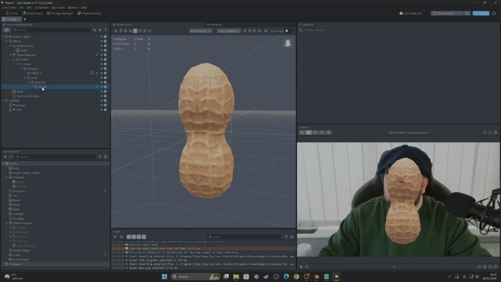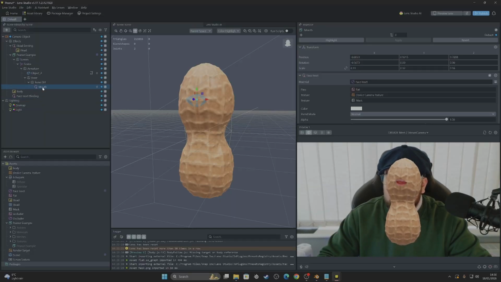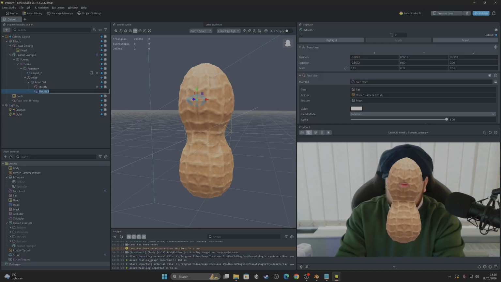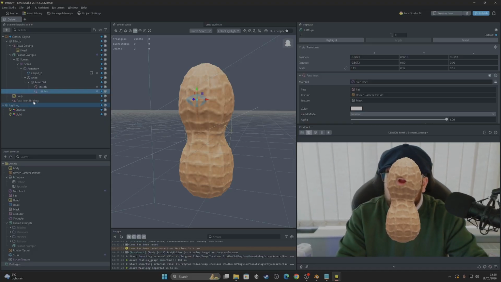The next thing we'll do is, where we've got the mouth, press on it on the left there in the scene. Right click. We're going to go to duplicate. So now we've got mouth 1. We're going to press on it once. We're going to change that to left eye, because now we're going to do our eyes. So with the left eye selected there, so it's highlighted blue.